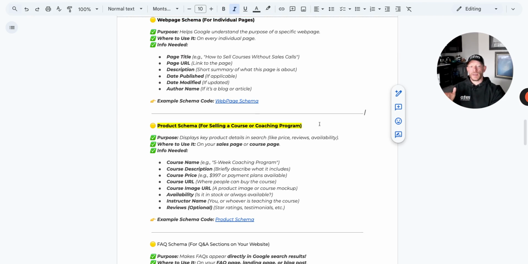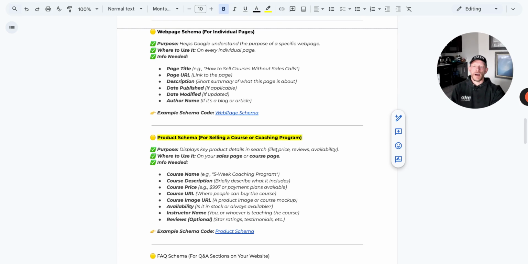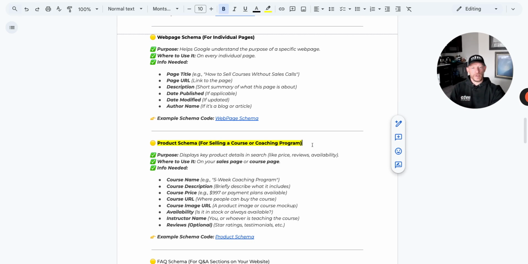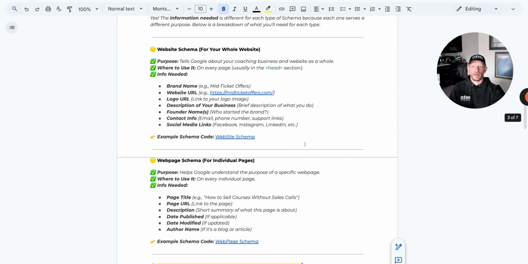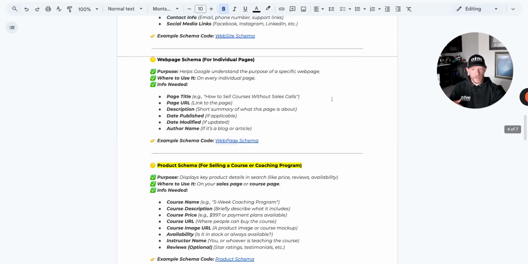I would start there, and then you can always go back and plug in the schema necessary for individual pages, whether you have FAQs, all that other stuff. But just to start getting traction through Google Analytics and getting more eyeballs on whatever is most important for you, which obviously is likely sales, I would probably go with your course page or your overall website or your landing page, right?